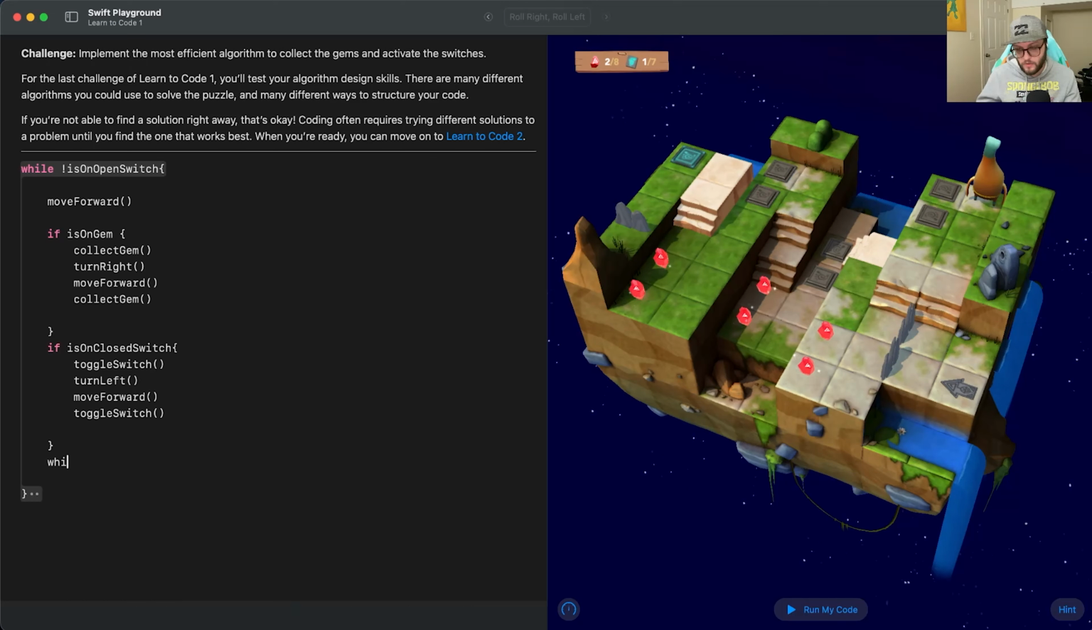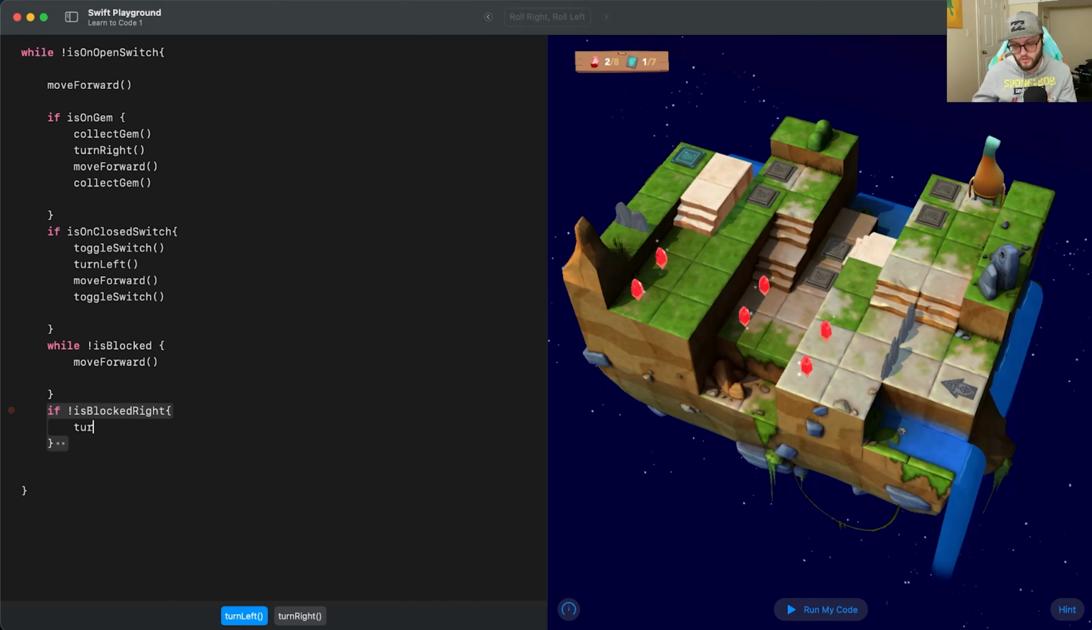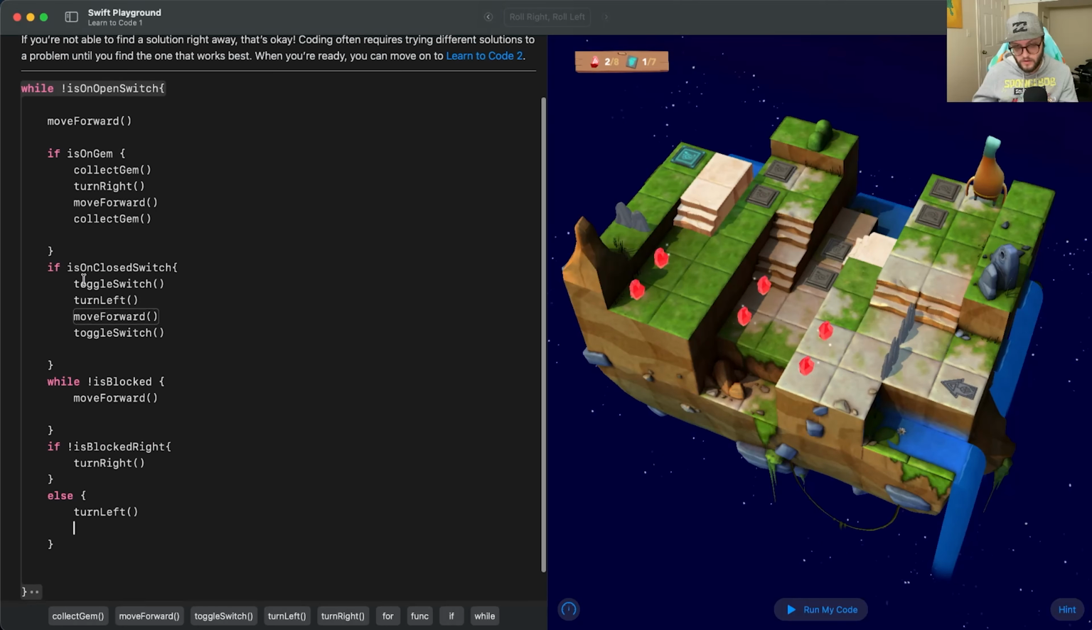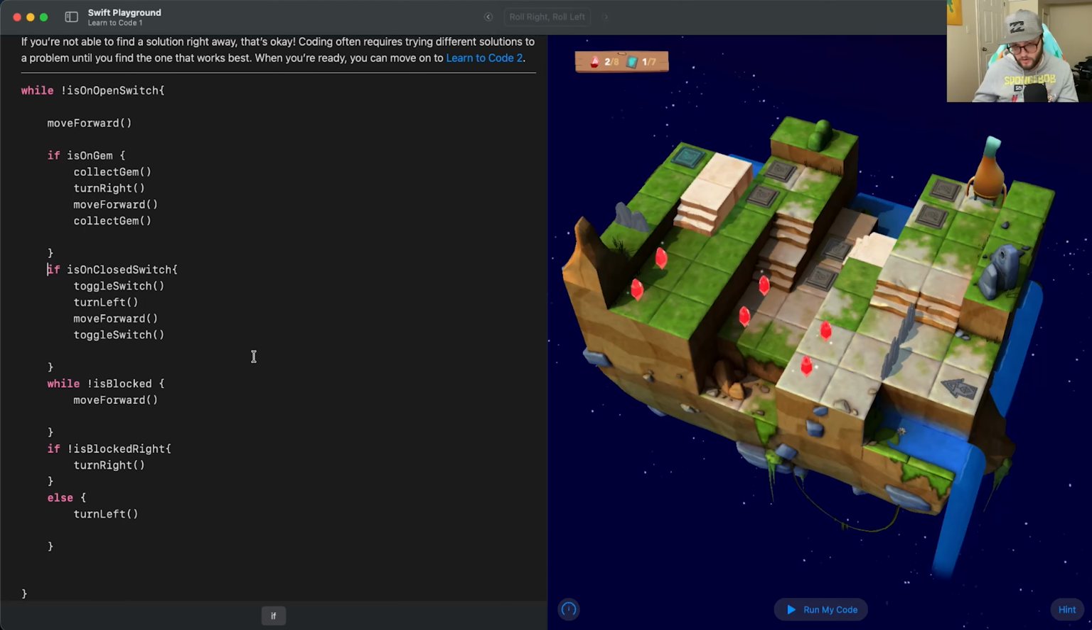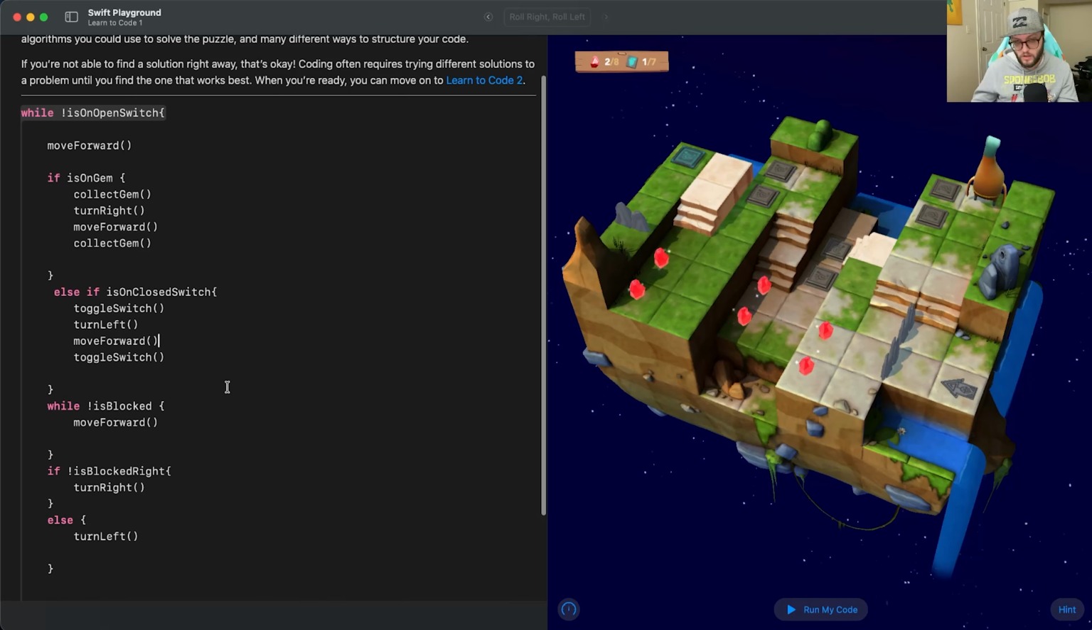So while we are not blocked, so the exclamation point, is on gem, is blocked, we're going to go ahead and move forward. So anytime we're not blocked in front of us, we're going to move forward. We can then do our if. So if we are not blocked on right, we're going to go ahead and turn right. Then we can say else for all those other scenarios, we're going to need to turn left. I think this looks pretty good. The only thing is on close switch, we would need to make this an else if. So it can check the gem first and then check the close switch.